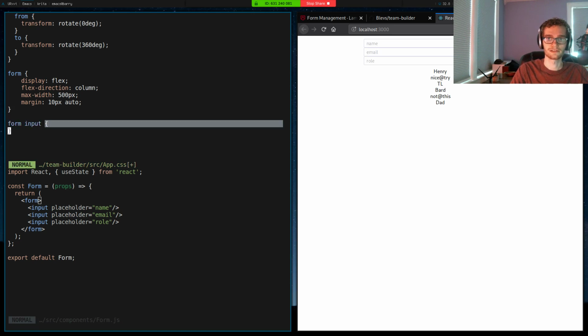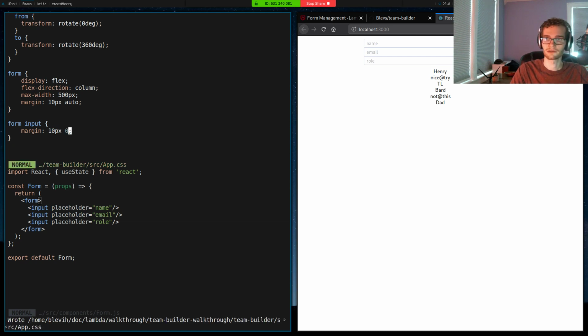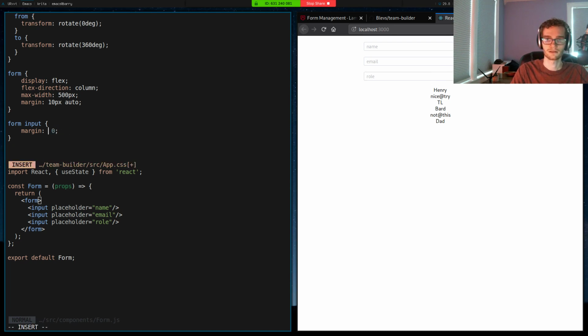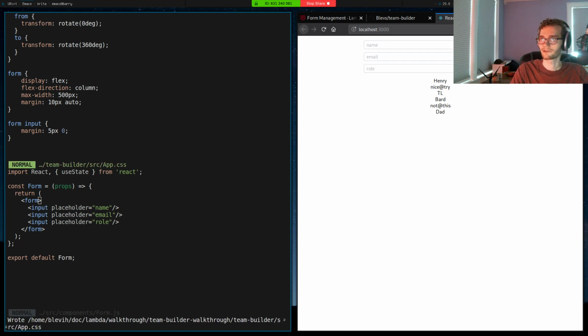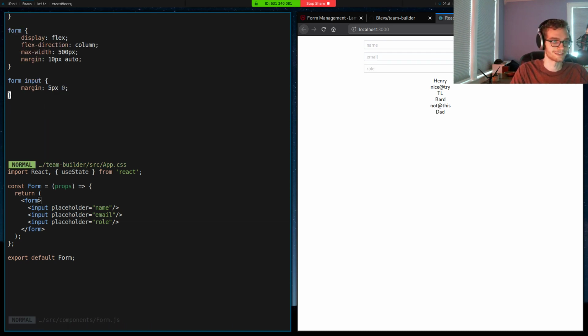And let's give these inputs a little bit of spacing. Let's do 10 pixels, 0 here. Alright, let's make it 5 pixels. Can't forget about our styling. That looks a little bit nicer.